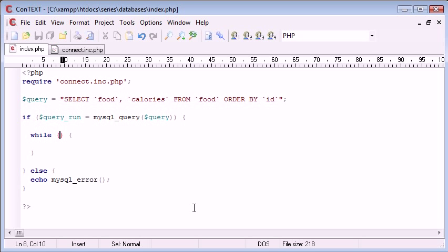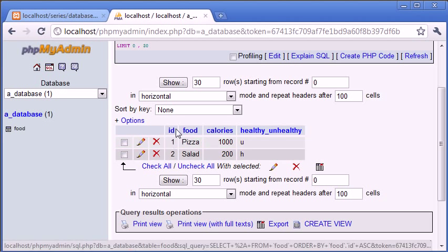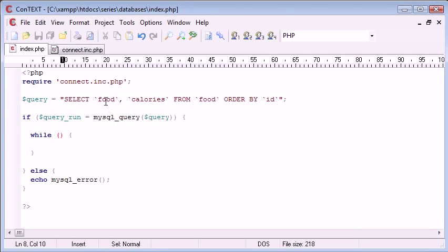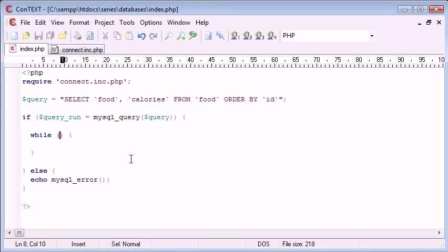Now remember, an associative array contains a key, which is in a textual form, and a value. In this case, the keys will be ID, food, calories, and healthy or unhealthy. Or in the case of our query, we're just selecting food and calories, so our associative array will contain the keys food and calories, and the value will be each one of these. It'll be this one first, then this one. So we can then return them in a loop.